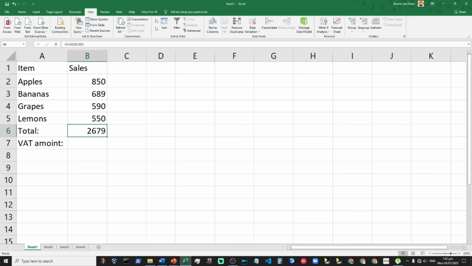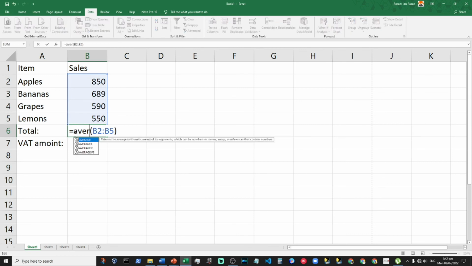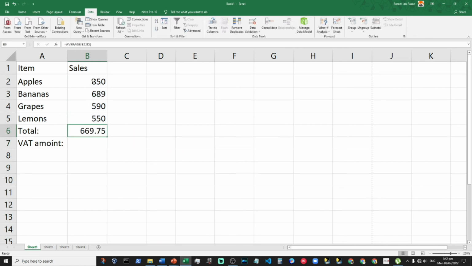We have different functions here. I won't demonstrate them. You could do this on your own or research on this because there are many functions. One function we have already used is sum. If you want to get the average, we also have the average function. The average here is 669.75. So those are functions.